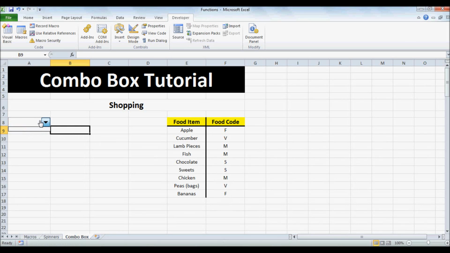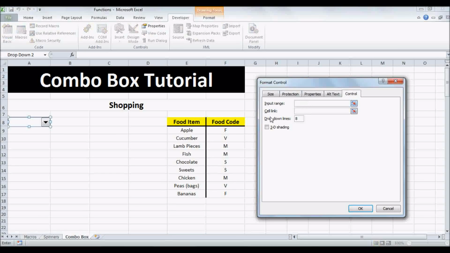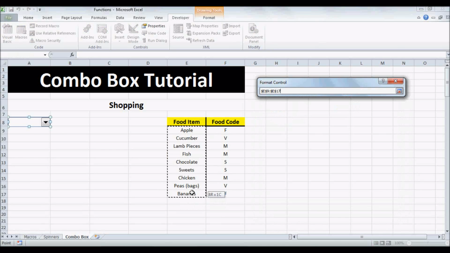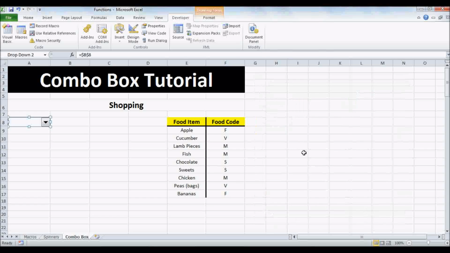Then, because there is no information that I can select, you have to right-click the control, go to Format Control, and our input range are these foods. And my cell link, I'm going to use B8. And I have 9 drop-down lines, so type in a 9 and click OK.